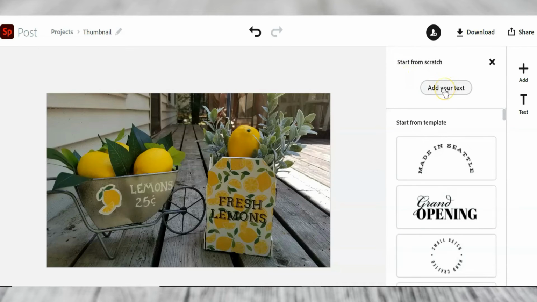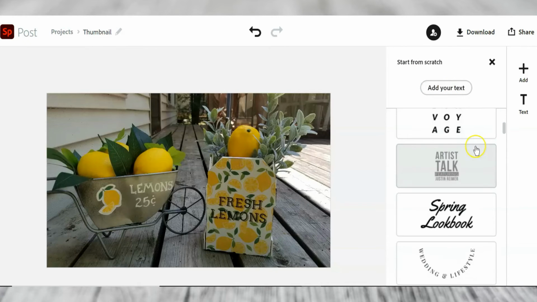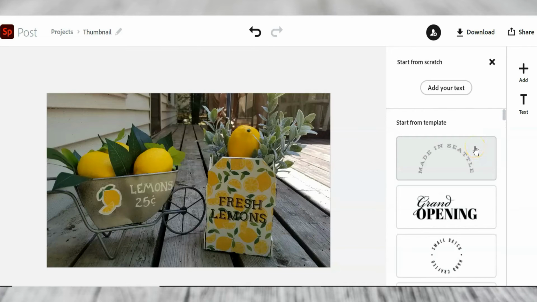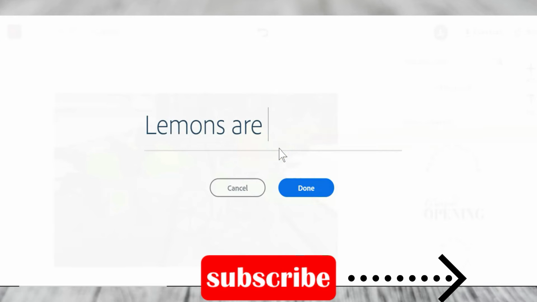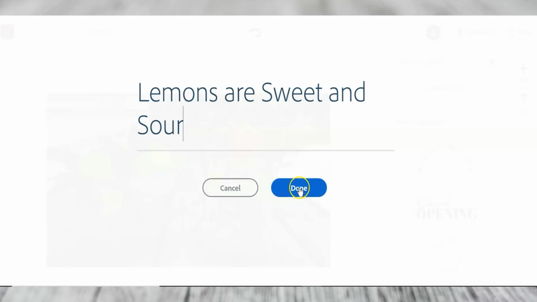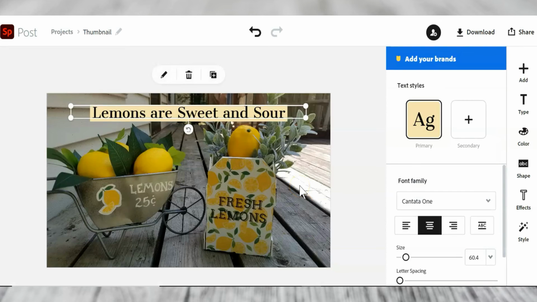Here's where you can start from scratch just by clicking the Add Your Text button, or you can start choosing from templates. I use a specific font for each of my thumbnails, so I'm going to choose Add Your Text. Once you've typed in your text, you can click Done. Here's our text that has been dropped onto the page just in a default font style and size. We're going to want to change that.